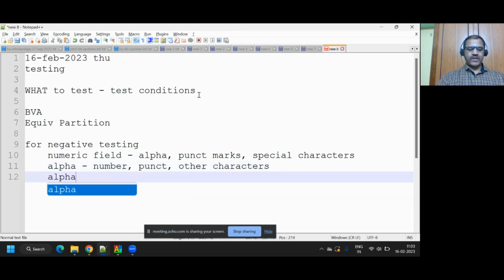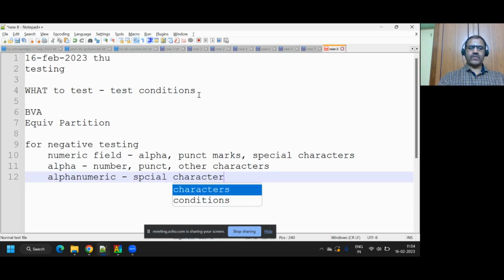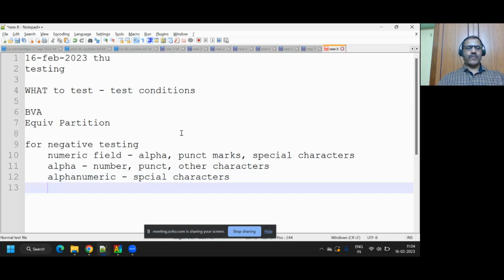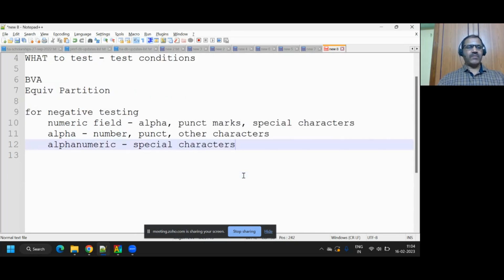If it is an alphanumeric field, like the vehicle registration number is alphanumeric, TN07CB, something like that. So it has got alphabets and numbers. Alphanumeric, enter special characters. So blindly we can train anybody to do this test. But the problem is a lot of mistakes happen right here.